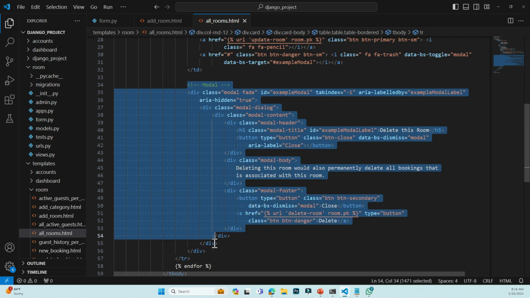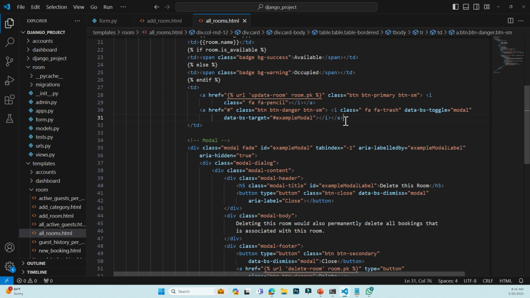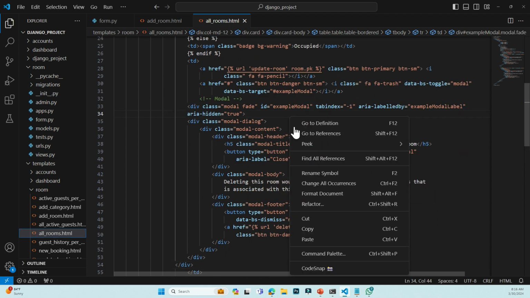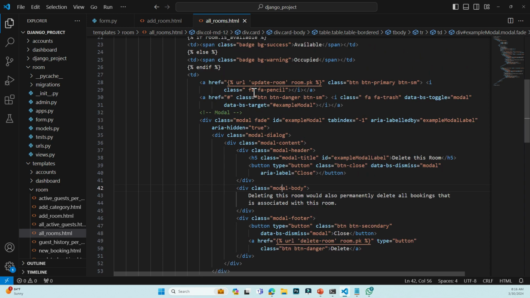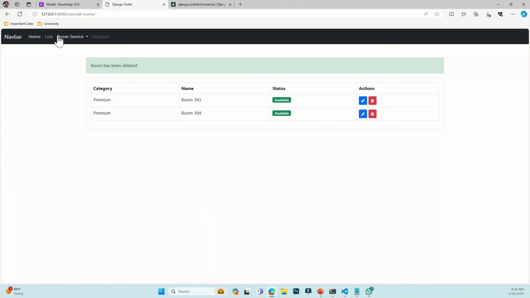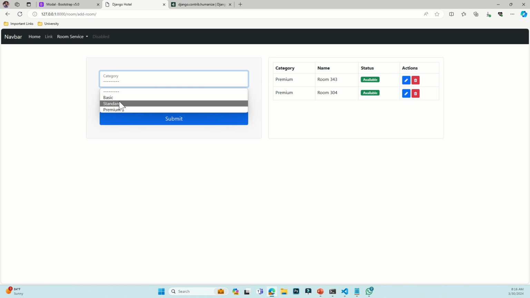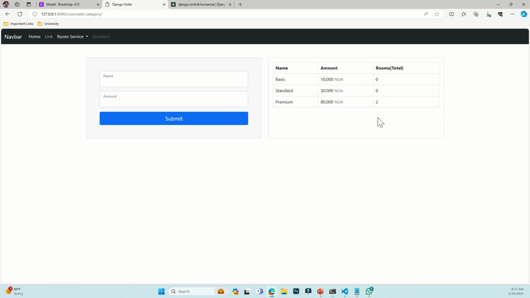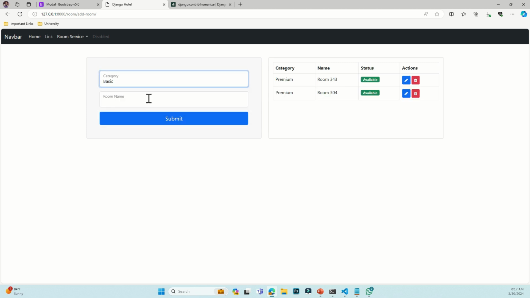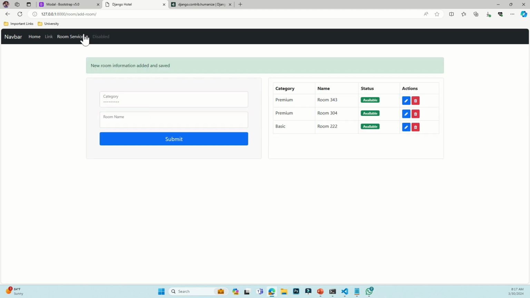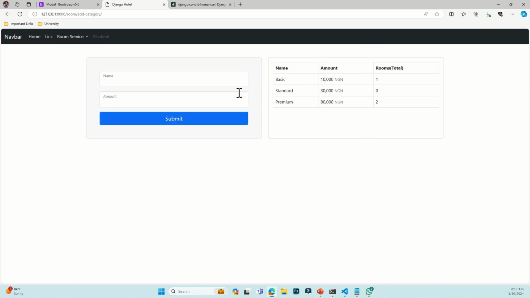Okay, so let me just place this inside of this. Right, I think that might be what is going on. So room service, add room. Yeah, I did show you guys the category thingy, so let me show you that category. You can see two, right? Obviously I've deleted this one. But let me just do add room again. Category basic, room 222. And you can see our category, you can see this one is one, right?